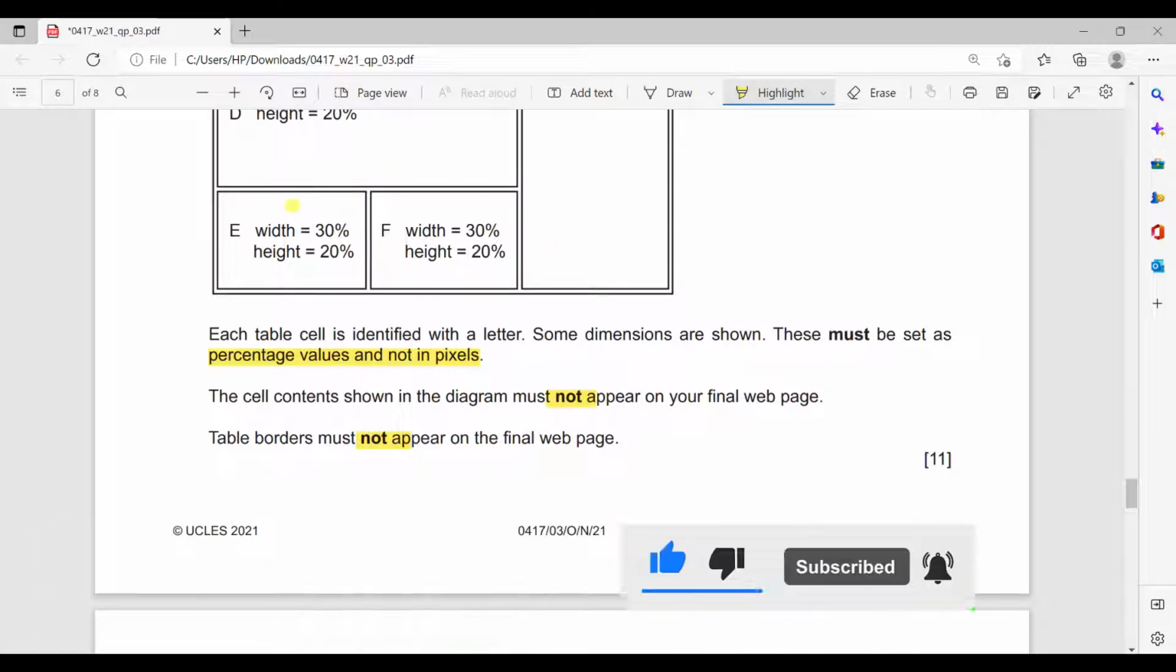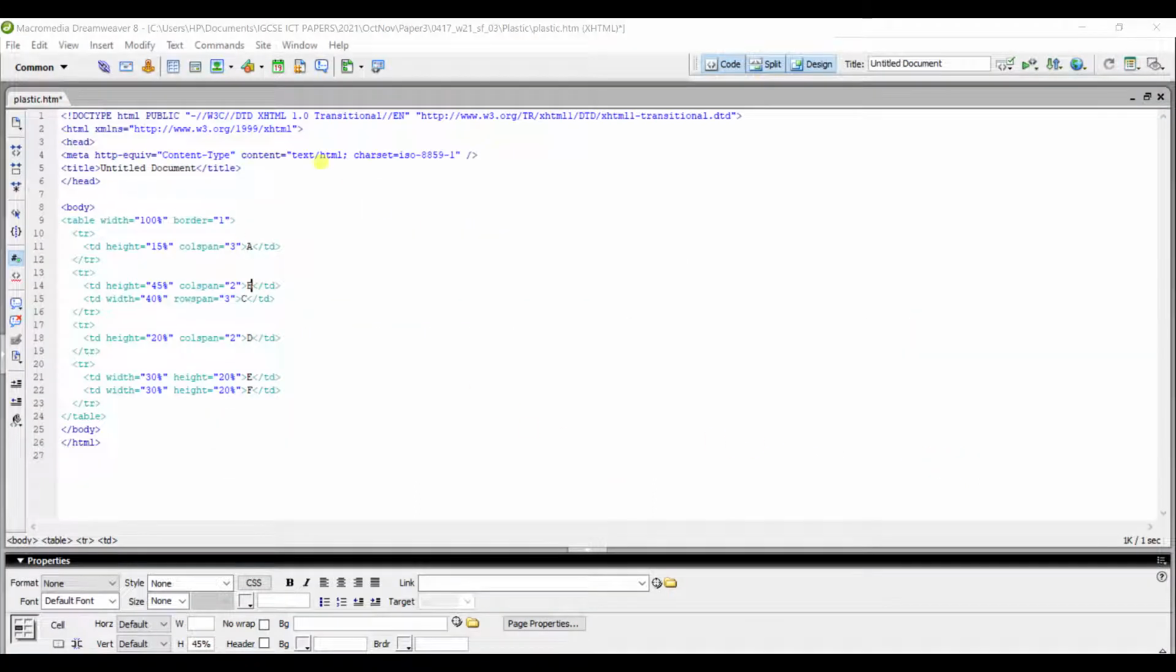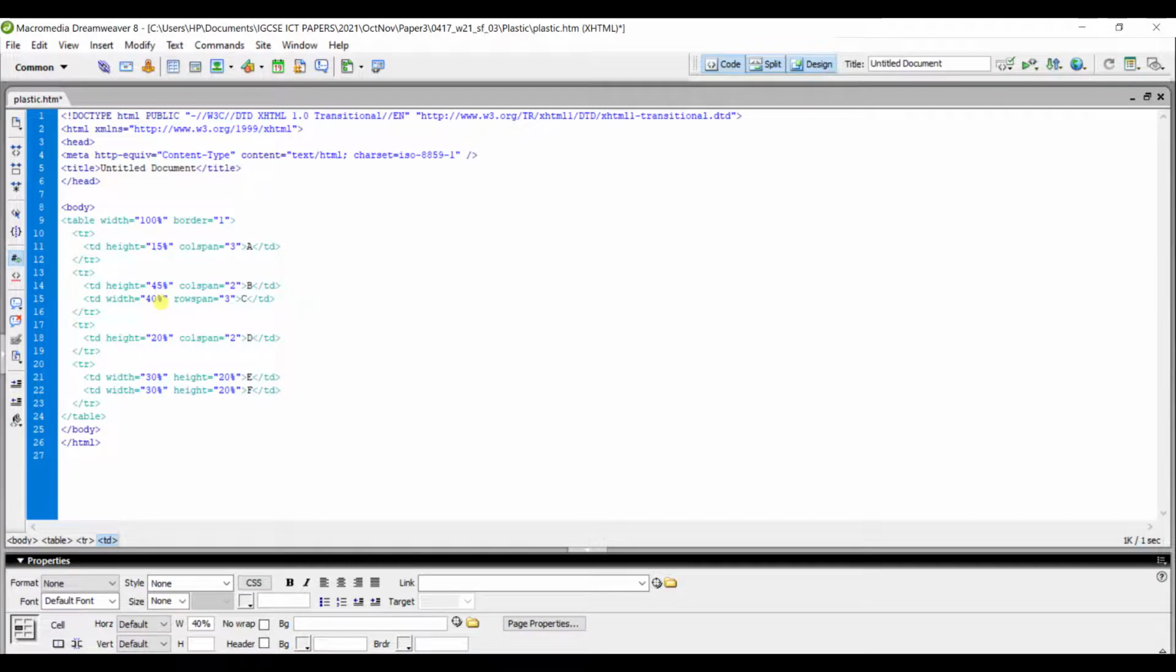So all this, if you are able to specify the table structure correctly, accurately like this, that will earn you 11 marks. And one more thing, we need to always preview what we are doing each time in our browser. So before we go too far, before it becomes too complex, we can preview it in a browser. So to do that, we have so many ways of doing that.